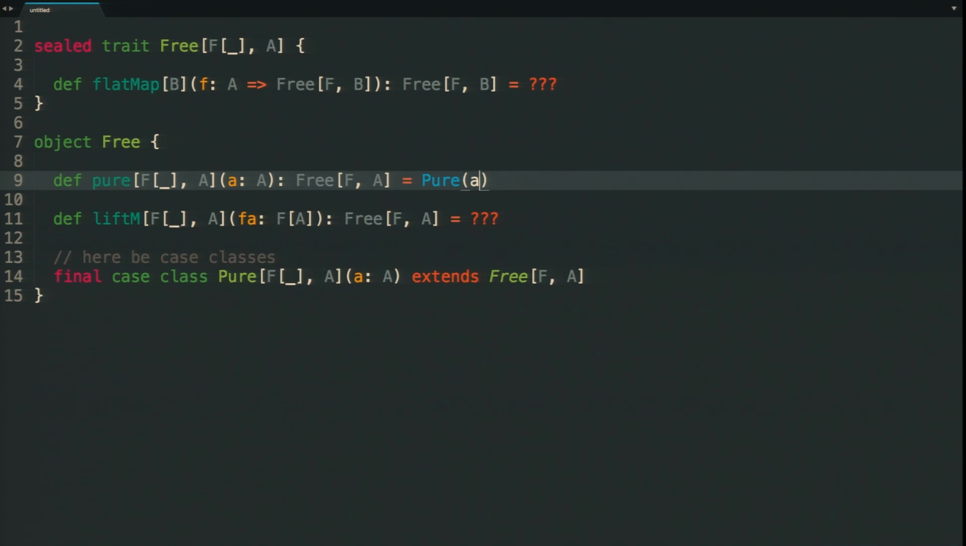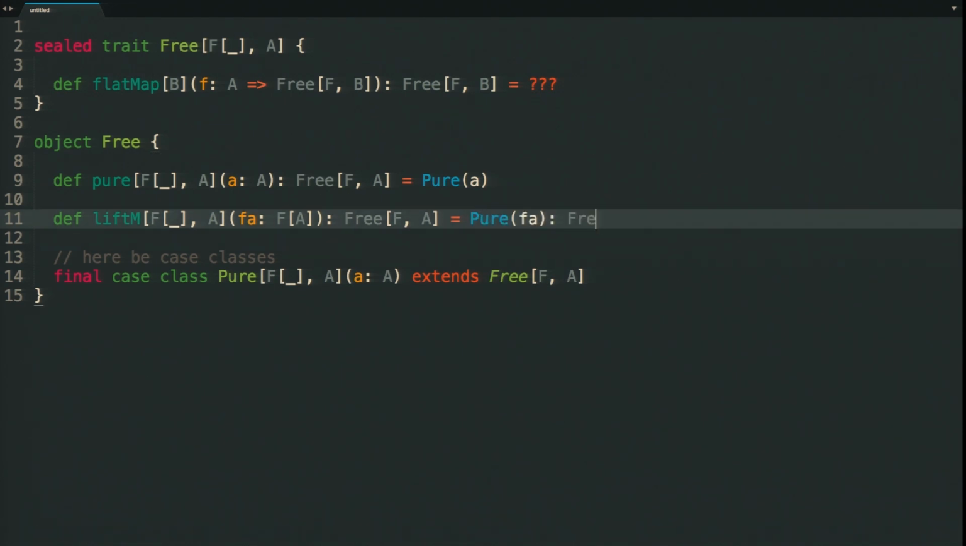Cool. So we've implemented one of our three functions, 30% done. What else are we going to do? Well, what about lift M? Here's the first question we should ask. We've got some structure now, so Free actually means something. Can we take an F of A and put it into a Free F of A, given the structure that we have? The answer to that is no. If we tried to do something like Pure of F of A, this would end up being like Free of F of F of A or something like that. That's completely not what we want. So we need to do something about this.